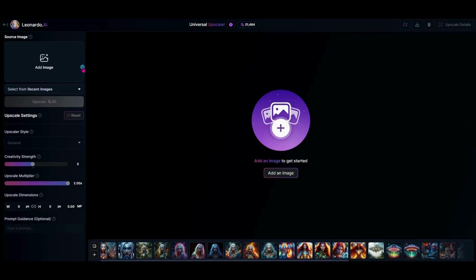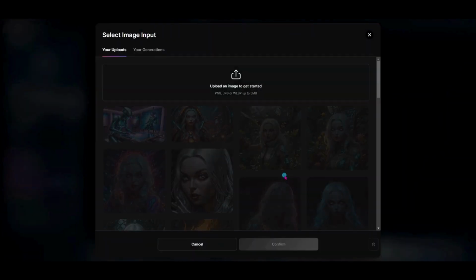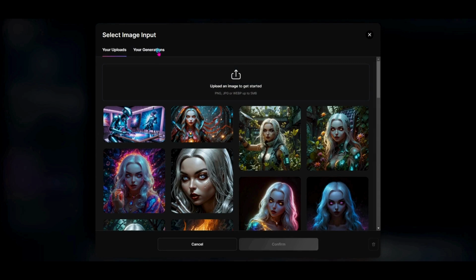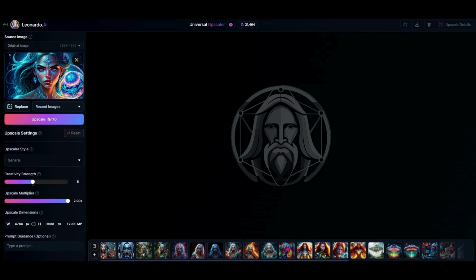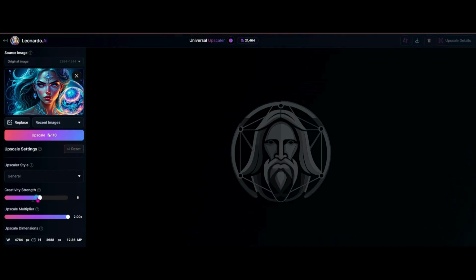But I'm going to come in here to the Universal Upscaler and add an image here, go to your generations, and choose that picture that we just did. You can see it does cost quite a bit of tokens at 110 tokens, but in my opinion, the upscale is worth it in the quality. I'm going to go ahead and add the creativity strength up to 6. You can see here that the higher value yields more creativity. So I do want it to add a little bit of a creative spin on this, but not overpower it. So 6 is a good number. And then I'm just going to go ahead and upscale it real quick.